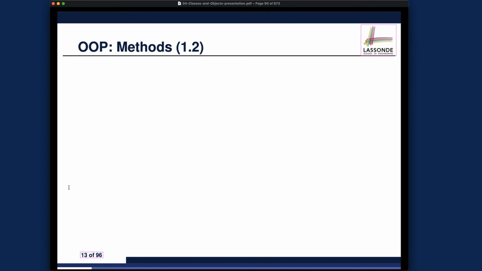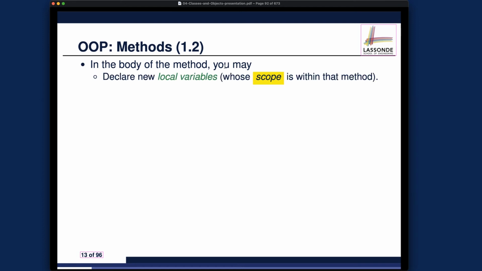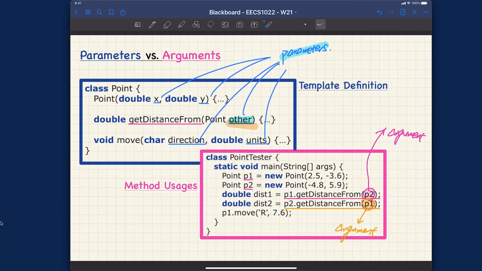And we talk about the method. Let's say in the body of the method, what can you define as a developer? You may declare new local variables, and once you declare a local variable, the scope is going to be within that method. For example, if we define this particular method over here, enclosed within the curly braces is the body of the method. If you declare any local variable inside, it's going to be just within the scope of this particular method. That means outside the body of this method, you just cannot get access to the local variable that's in there. It's quite straightforward.